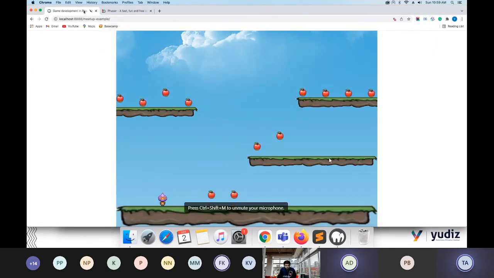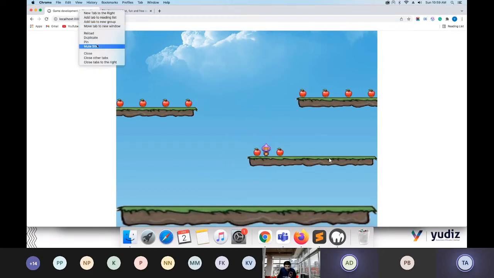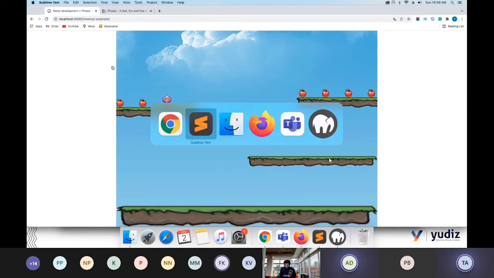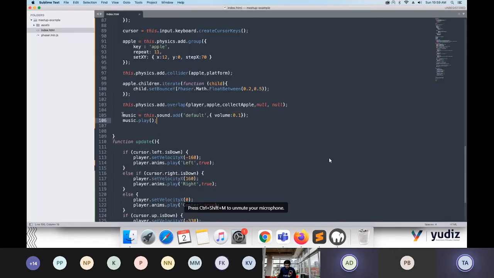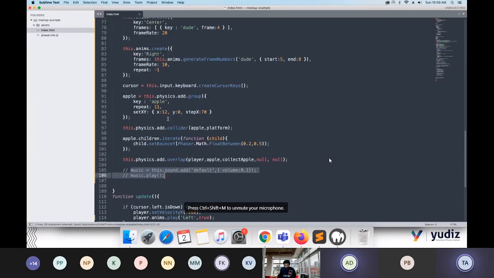Here my site is muted, so first I will unmute. So you can hear that my sound is playing now. Right now I am muting my site, because if that sound plays, you cannot hear my voice. So right now I am just commenting out this music code. Later on we will uncomment this while deploying.